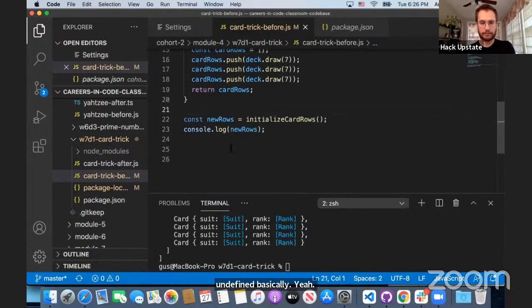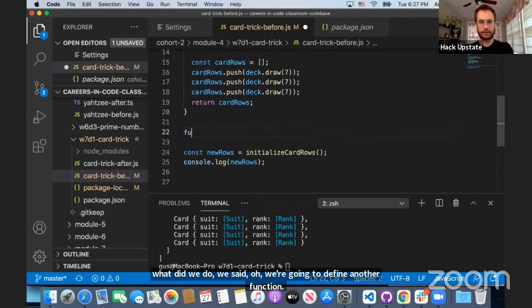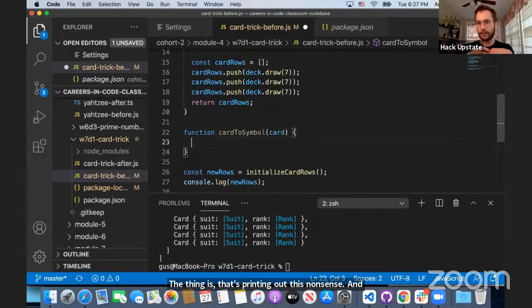So what did we do? We said, oh, we're going to define another function right after this first function. We'll call it card to symbol. This takes an argument. This will be called card, and it's going to take one of these objects, whatever the thing is that's printing out this nonsense, and we're going to return the nice string symbol. And then we can use this function wherever we need to turn one of those card things into a nicely formatted card to print to the screen.